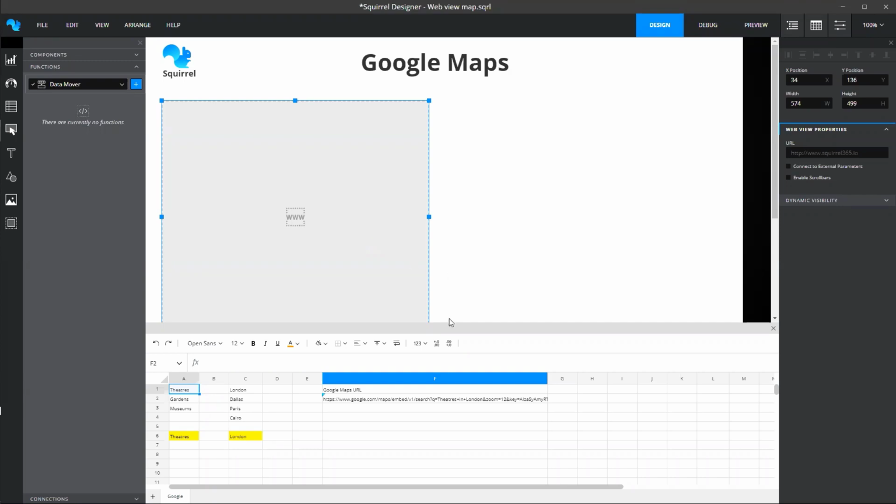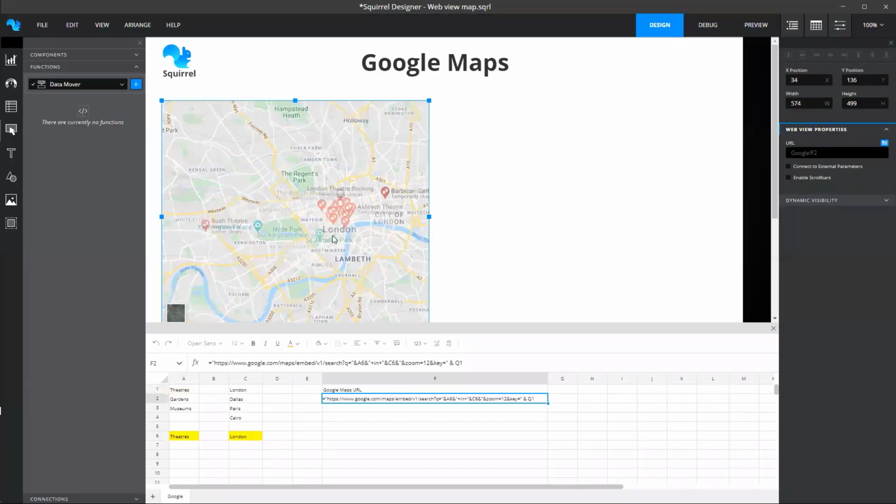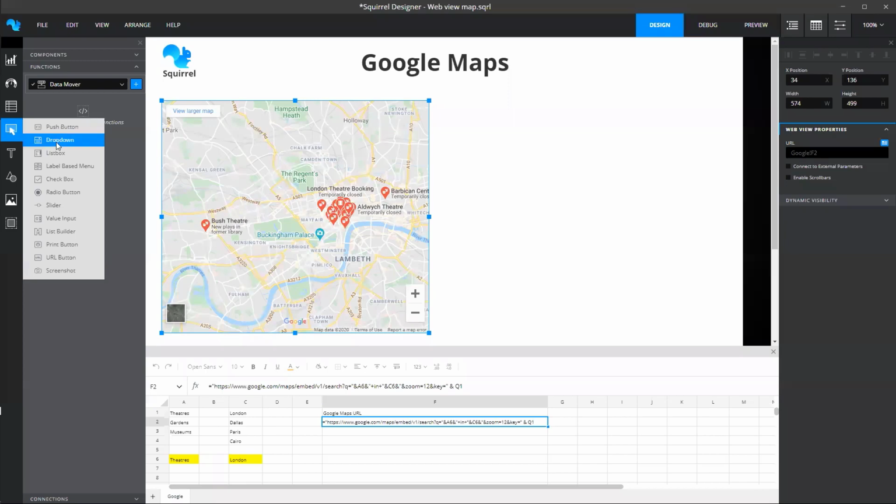It's really very powerful. But what we're going to do here is I've got a little URL here that's built up with just these two cells. It's a Google search for something in something. It currently says theatres in London. So if I just connect that up to there, what I should see is a map. These are theatres in London, but I want to be able to now change that, or I want the user to be able to change that.